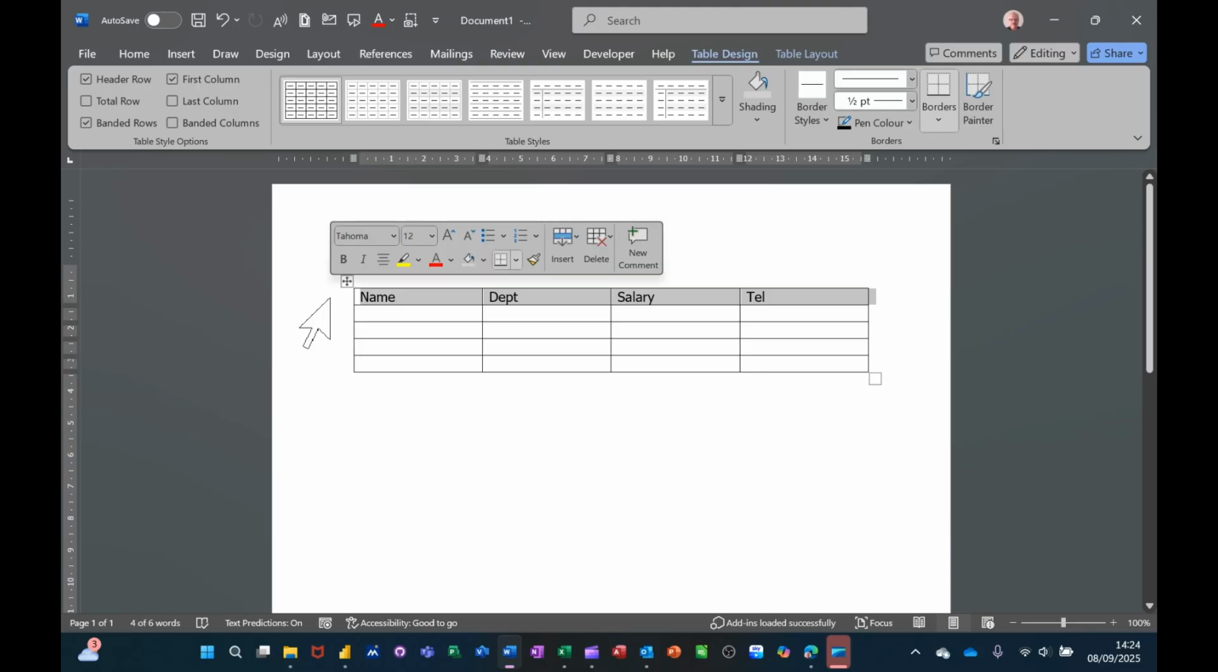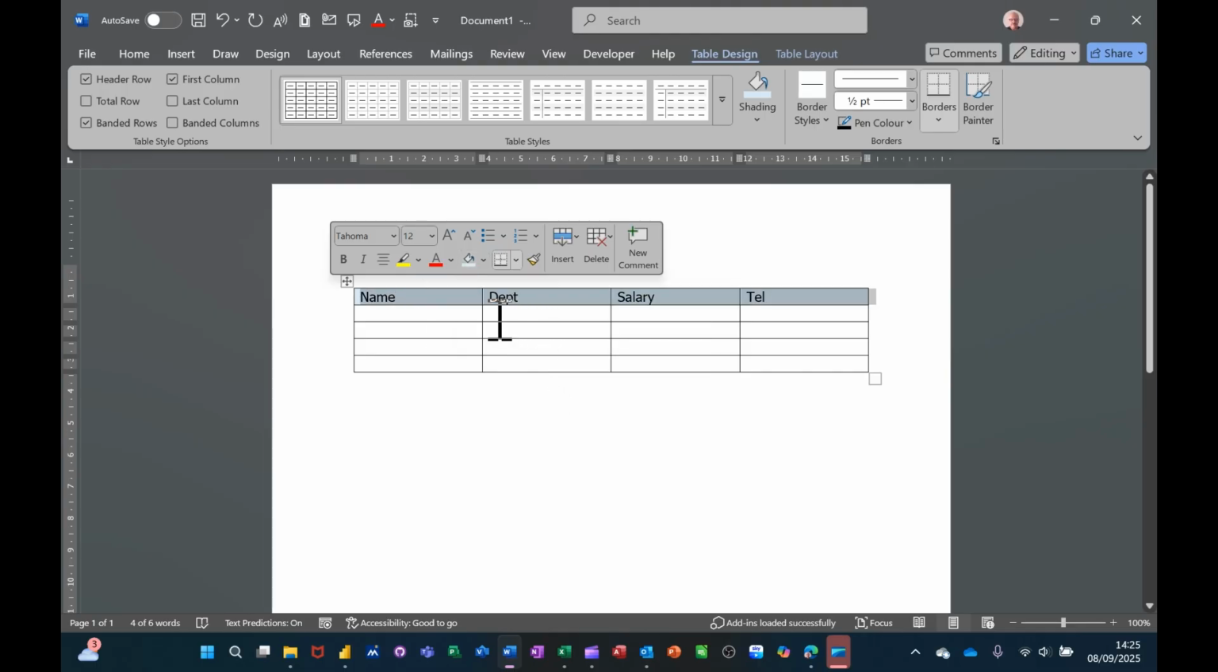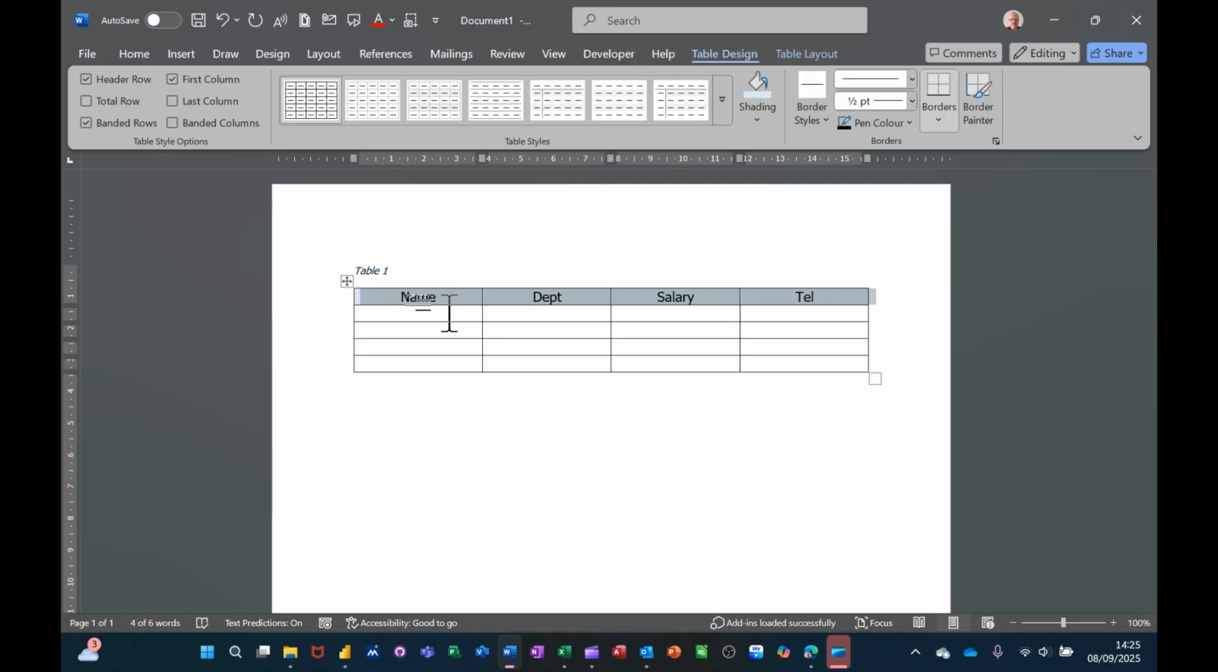If I highlight the top row, this little mini toolbar comes up with a few features on it that allows you to format the color of this. Key commands work in the same way as any key commands in Word. With that highlighted, I can do Control E. It will do center like so.